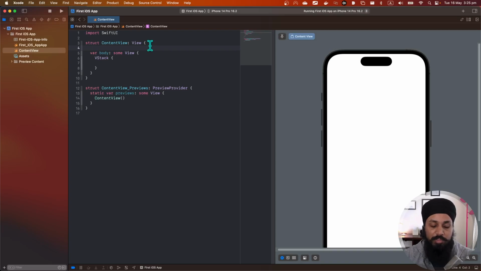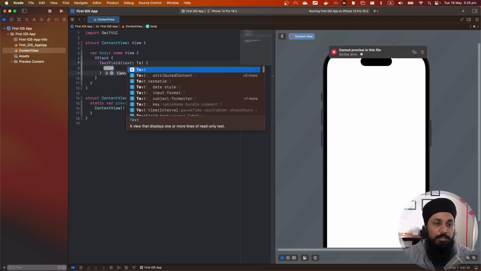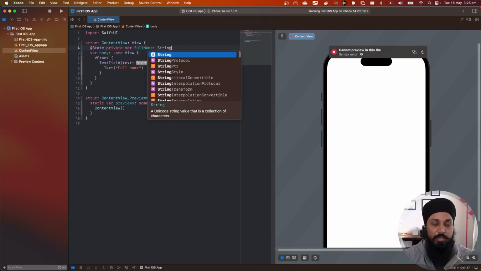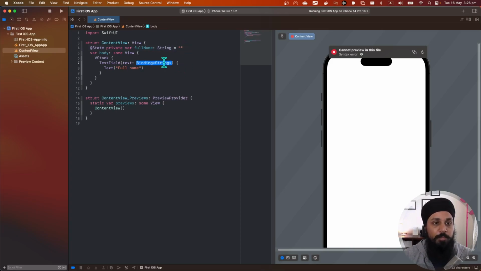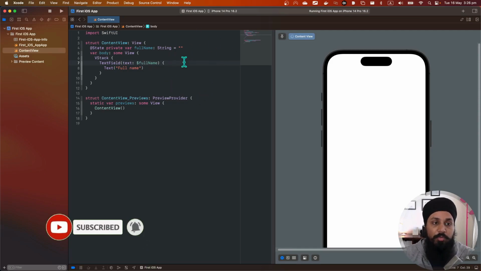your view's local state. Let's say you have a text field and you want the user to enter his full name. You can see that this text field needs a binding of type String. For that we need to define a private @State, let's say fullName, of type String, and the initial value is empty. And to access the binding for your state we need a $ sign, and we say $fullName. This is how you can use your state in your SwiftUI app.